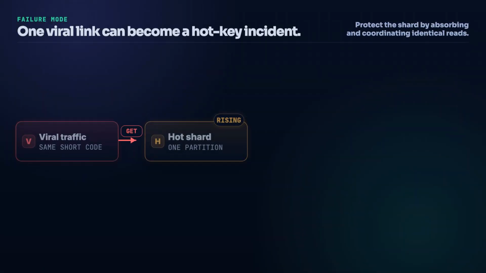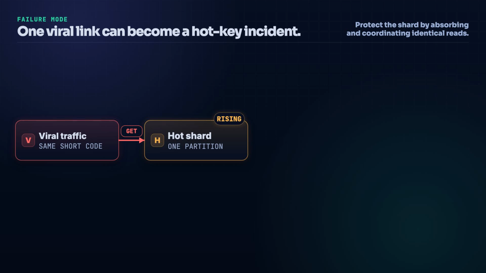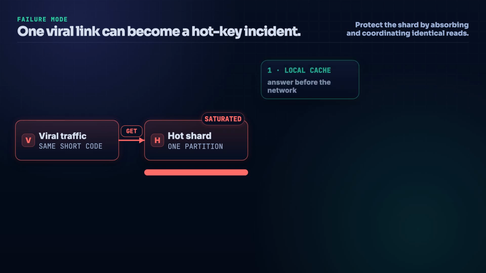A heavy-tailed workload also creates hotkeys. Imagine one celebrity link suddenly receiving 100,000 requests per second. Hashing by code sends every database miss for that link to the same shard. If the shard safely handles 50,000 reads per second, one key can overload it while the rest of the cluster stays quiet. The first shield is the in-process cache.